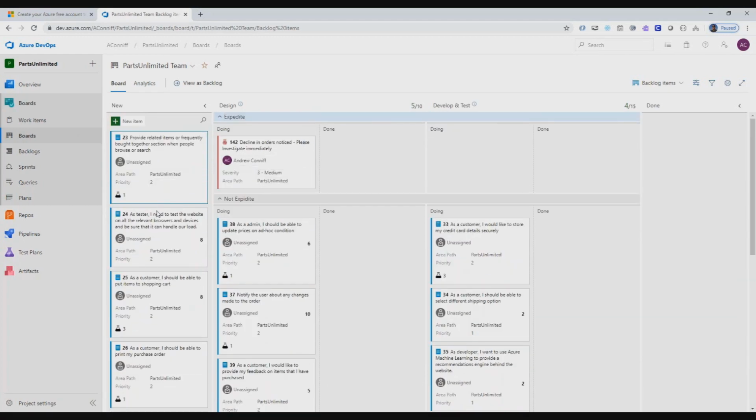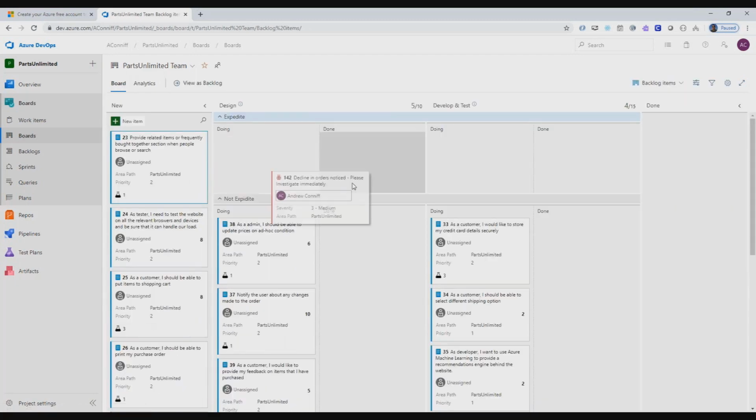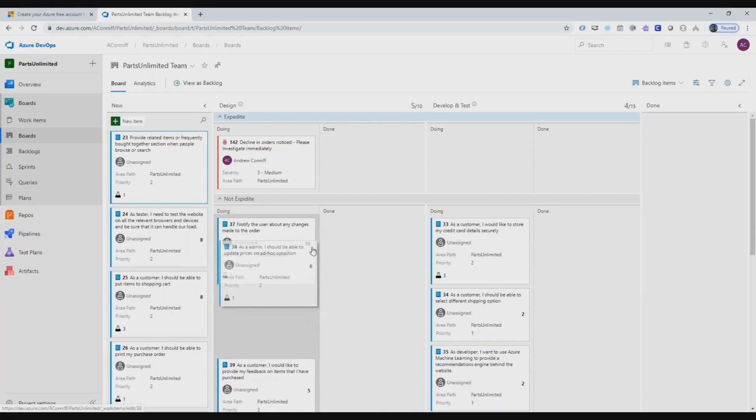So we have our bugs and backlog items, and we can also switch back and forth to this backlog, and then we can look at our analytics here. And no work is being done on this, so there is no velocity, and that's probably not going to be interesting either. To move these around, though, we can move them from doing to done. We can do the same thing with these product backlog items.